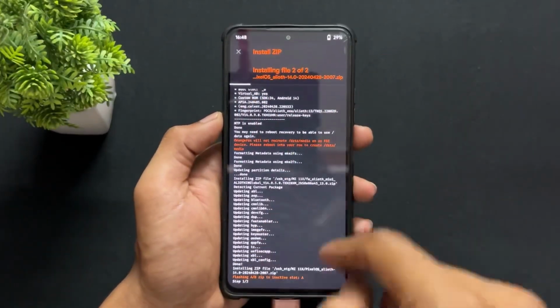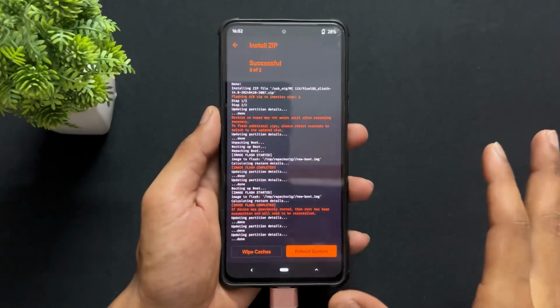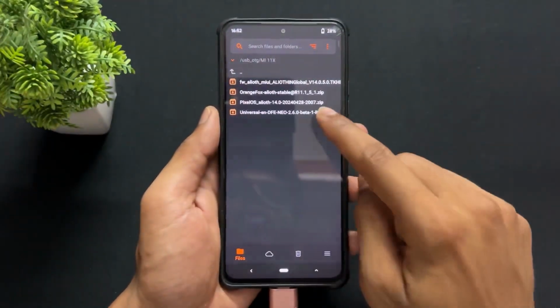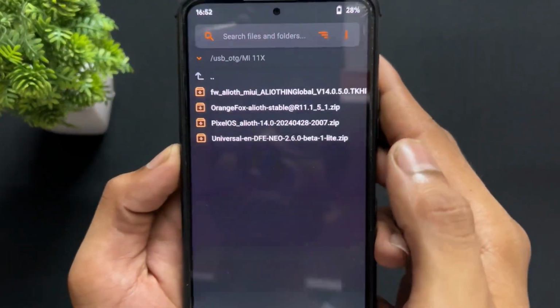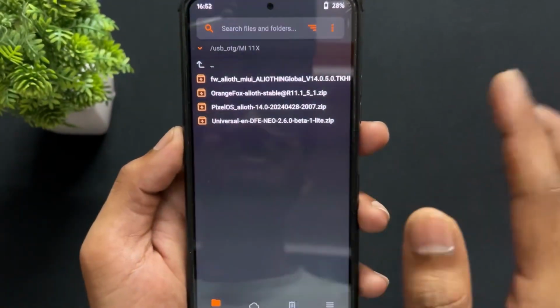Okay, the process is near completion. As we can see, the process is completed successfully. Firmware and ROM installed successfully. Now what is next? Now you need to flash DFE Neo. So simply click on DFE Neo and install it.